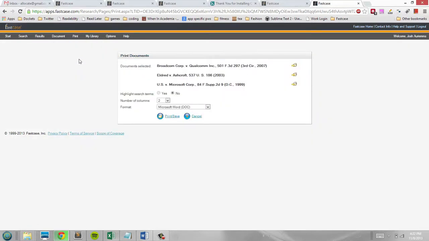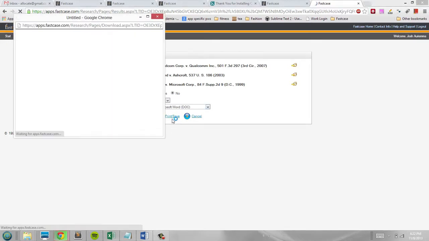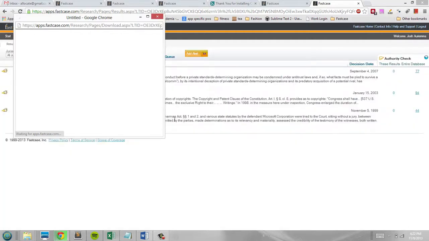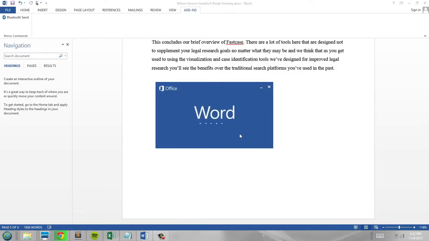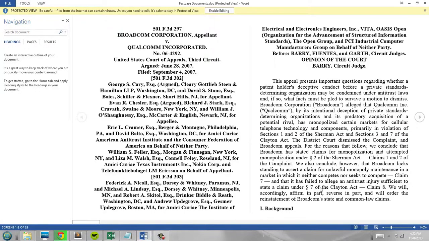Here we have some options that you may be familiar with. We can save the documents to a single or double column. We can highlight search terms, and we can save in rich text format, PDF, or doc. We click print save, and these are all compiled into a single well-formatted document that we can email, open, or do anything we want to without restriction. Each case will appear on a separate page.